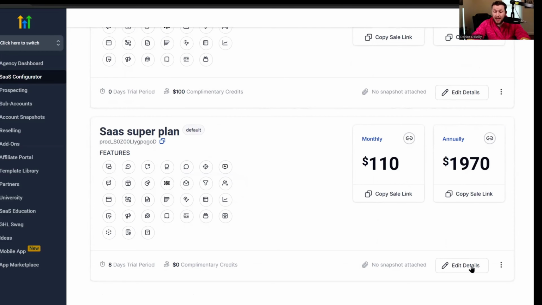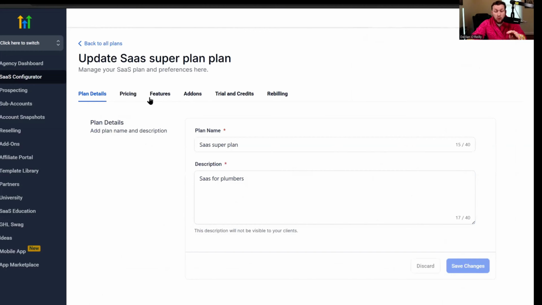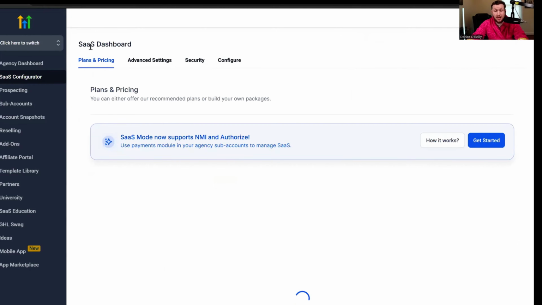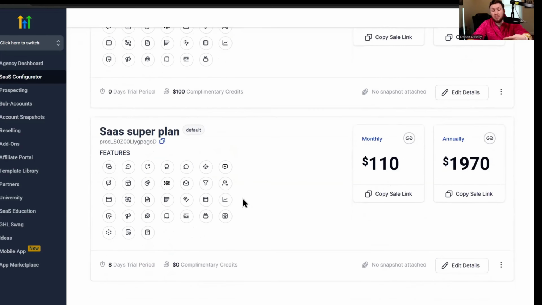It shows the annual. And again, you can come right in here and click edit details and you can re-edit all of the stuff you want for your SaaS plan. That way it can change, so it's not just one and done. But this plan will be there forever. And you can even come in here and delete it to get rid of it.